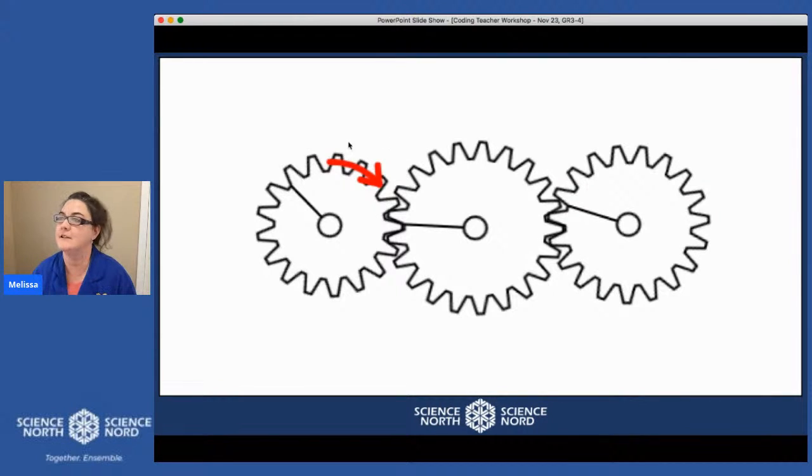So if we look at the gear here, we've got 3 different gears. They're different sizes. This red arrow represents the force. So if the force is applied in this direction here, we've got a clockwise motion. So we've got clockwise motion in the first gear. We can see that the next gear is going to get pushed down in the other direction, so it's going to go counterclockwise.